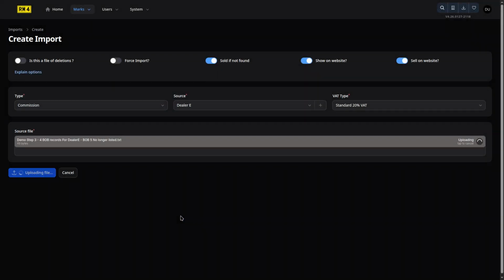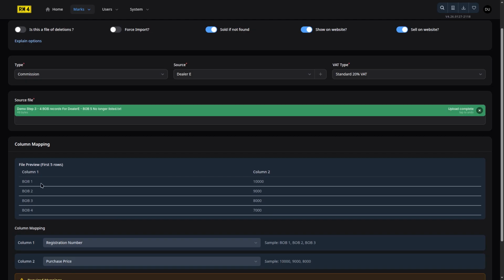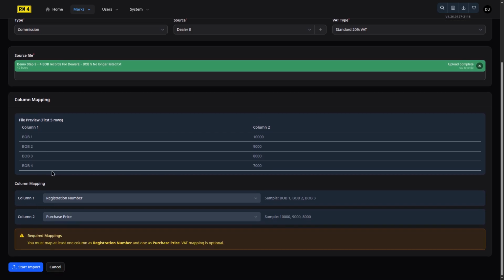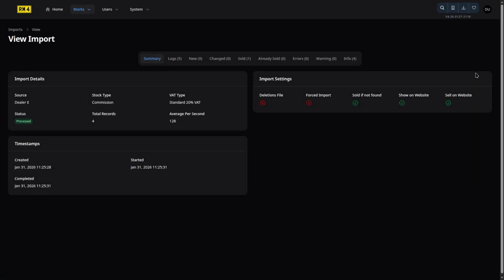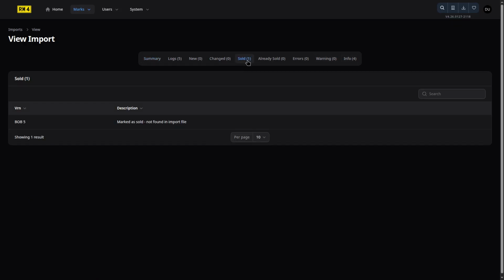So we click open. We've now just got Bob's 1 to 4, and we'll now start the import. That will run through momentarily, and if we look at the summary, you'll see we've got 1 sold and 4 information. So if we look at the 1 sold, we can see that Bob 5 was marked as sold because it wasn't in the import file.